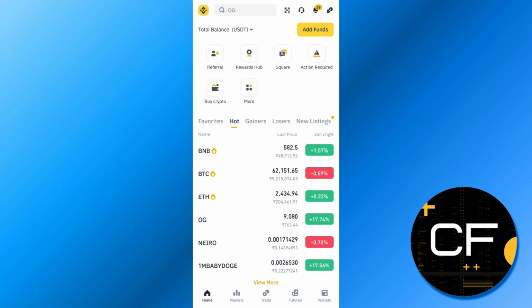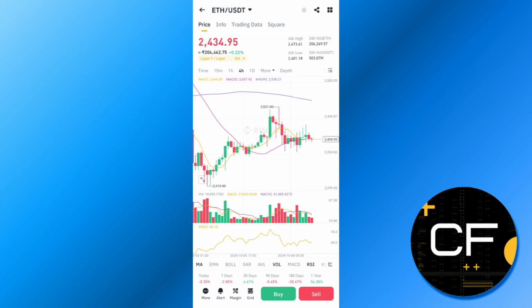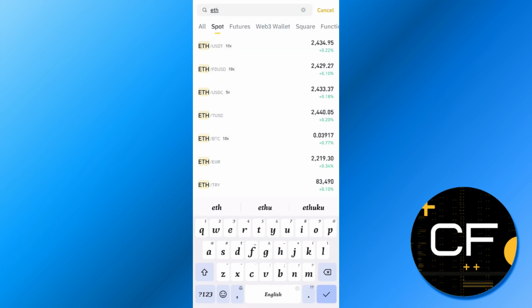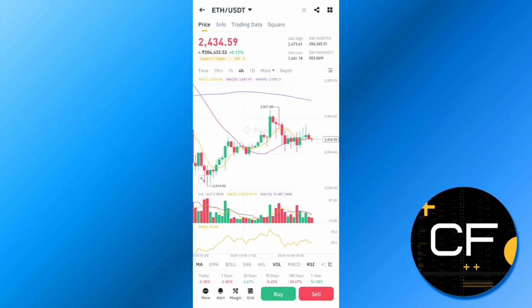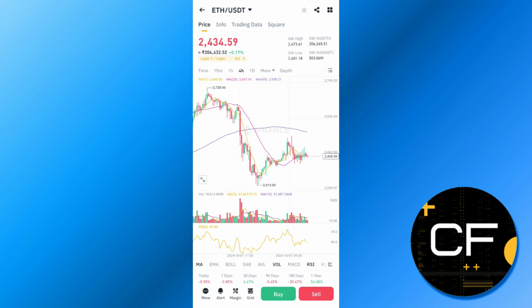Now, in order to purchase it, tap on the search bar in the top and search for ETH. Once you search for ETH, you need to tap on the spot option, and here you will see Ethereum on different types of pairs like Ethereum FDUSD, Ethereum USDC. But since we want to use USDT, in order to purchase Ethereum, you need to select the ETH/USDT pair. After tapping on it, it will show you the chart of Ethereum as well as its current price.